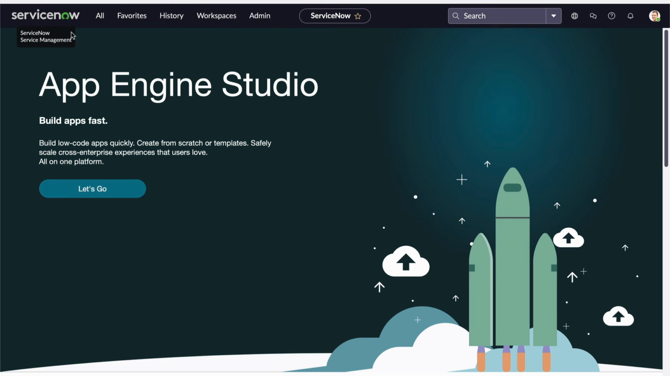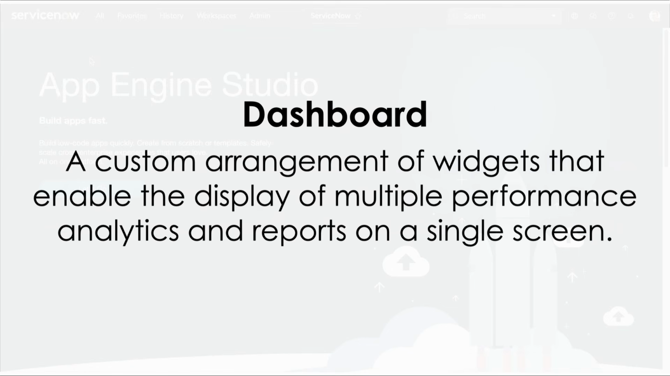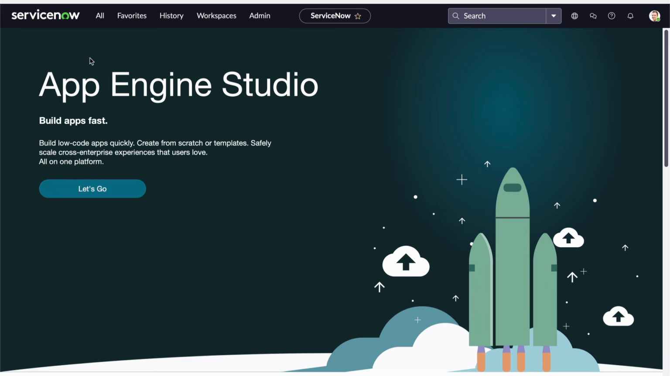Dashboards are a lot like Workspaces, except they're less action-oriented and they're more report-oriented. A dashboard is a custom arrangement of widgets that enable the display of multiple performance analytics or reports on a single screen. Where a workspace is designed to provide the tools needed to complete work, dashboards are designed to provide a current picture of the state of work.